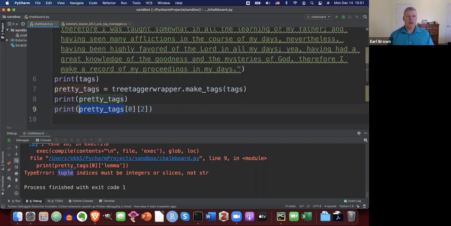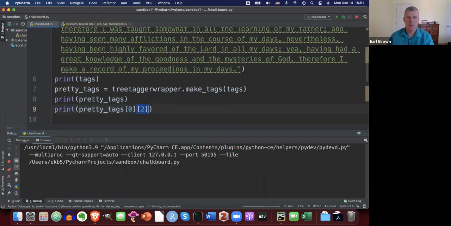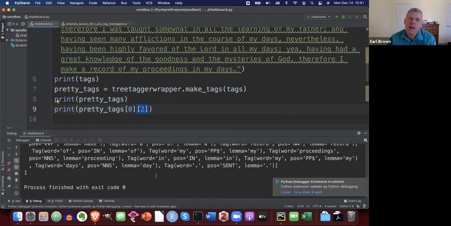So pretty tags is a big list. I want to look at the first tuple, which has an index of 0. Within that first tuple, there are 3 things. And I want to look at the third thing, which has an index of 2. Let's see if that gives me that lemma. Yeah, there it is right there.